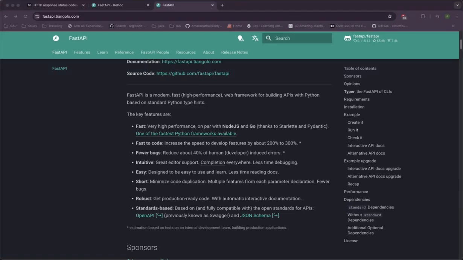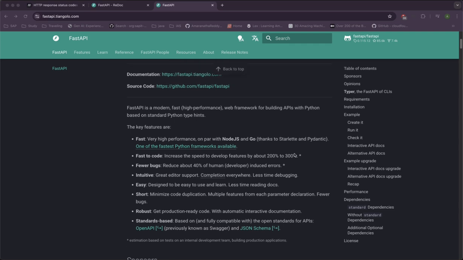How to use FastAPI. FastAPI is a web framework designed specifically for building API apps with Python. It's extremely popular and comes with pretty nice features and high performance right out of the box, at least as far as Python web frameworks go.